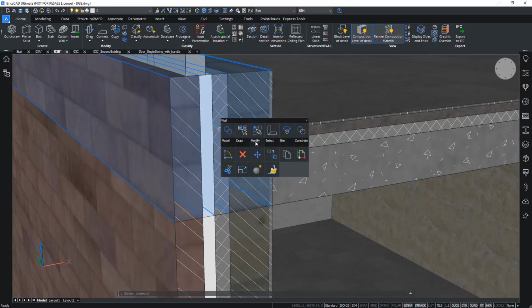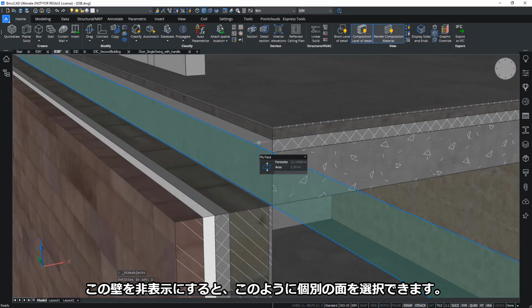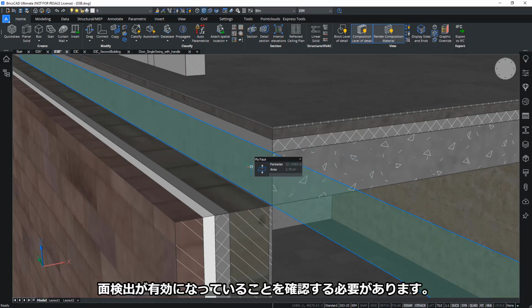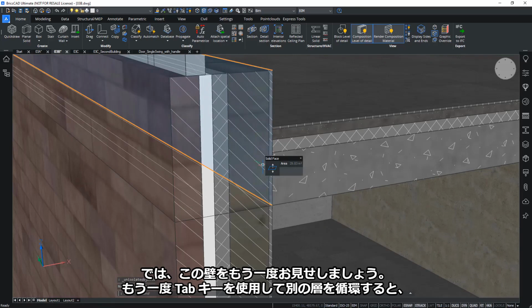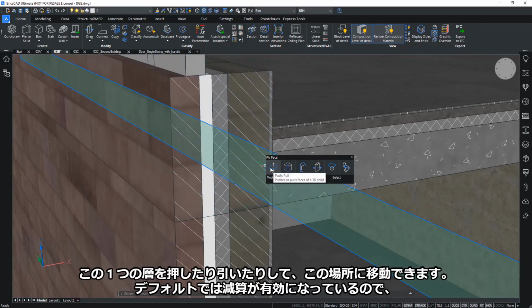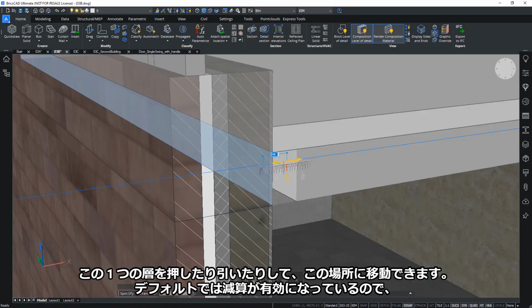If I would hide this wall, I can see I can select separate ply faces like this. You have to make sure your face detection is enabled. Okay, so let me show this wall again, and again use the tab key to cycle through different plies, and I can now choose to push-pull this one single ply to, let's say, this location.